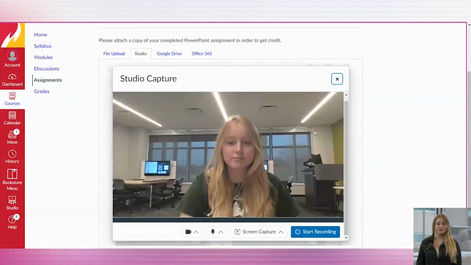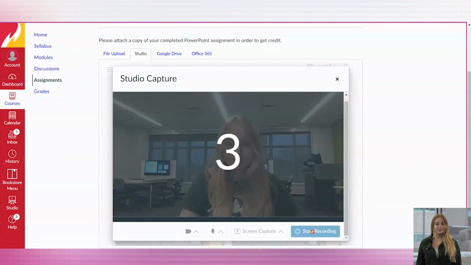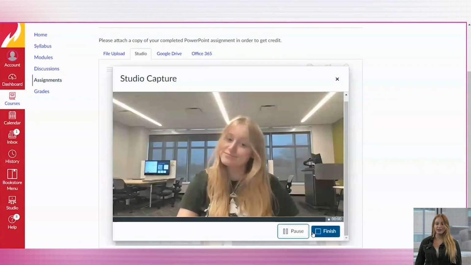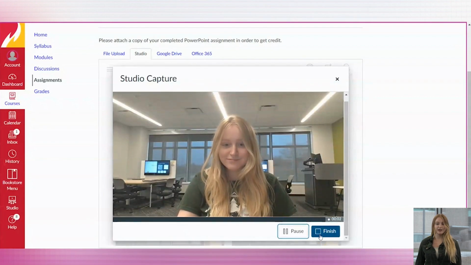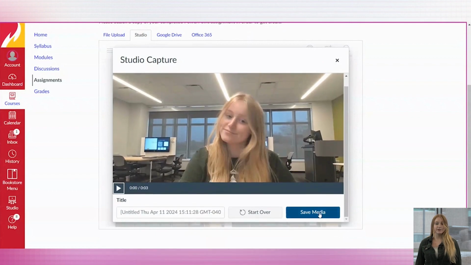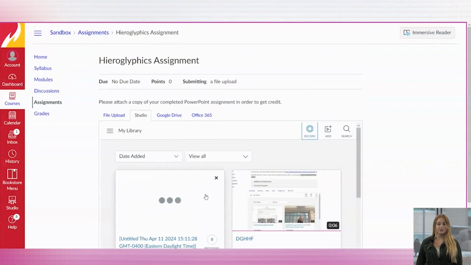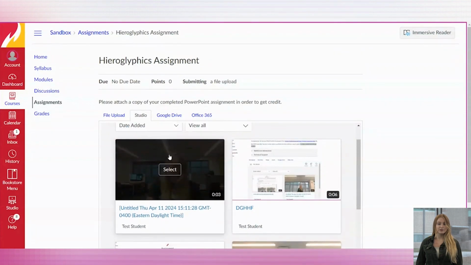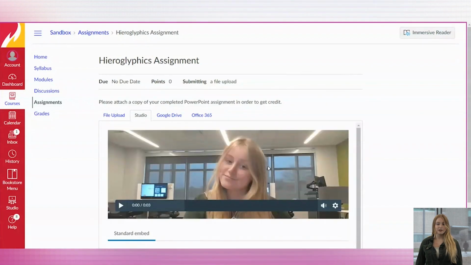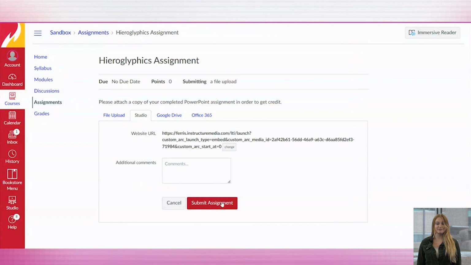Once you see your video and you're ready to start recording, hit Start Recording. It will count down 3, 2, 1, and once you're ready, you can hit Finished at the bottom. Then you can rewatch your video if you'd like, and if you like it, you can hit the blue button that says Save Media. And when you're ready to submit, go to the thumbnail of your video and hit Select. And then it will give you a chance to rewatch it if you'd like, and then you can embed it and hit the Submit Assignment button.